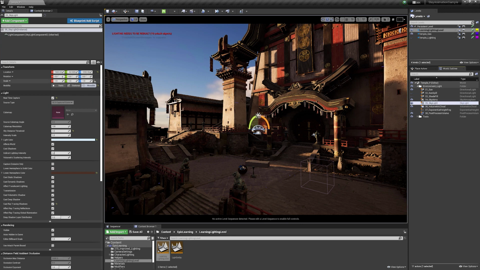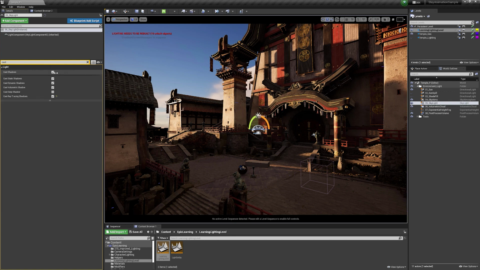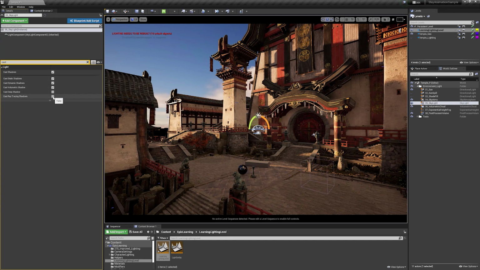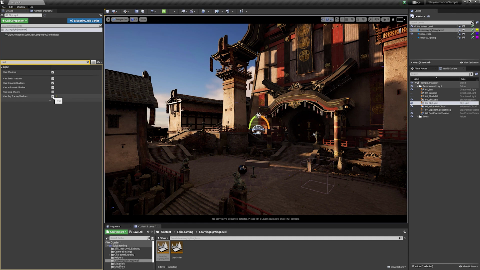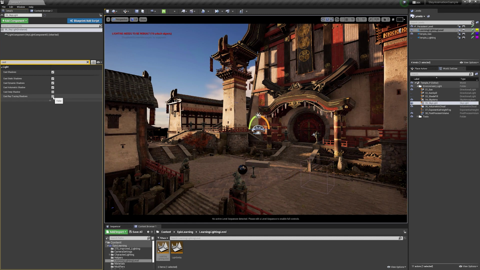We're going to also make sure that on our skylight, the cast ray tracing is enabled. If you just type in cast, you'll get up here and you can go down to where it says cast ray tracing shadows. If I turn this off and on, you'll notice a huge contribution. By default, this may be turned off. If your scene seems shallow when it comes to the depth that shadows add, then go ahead and just make sure you select this box.